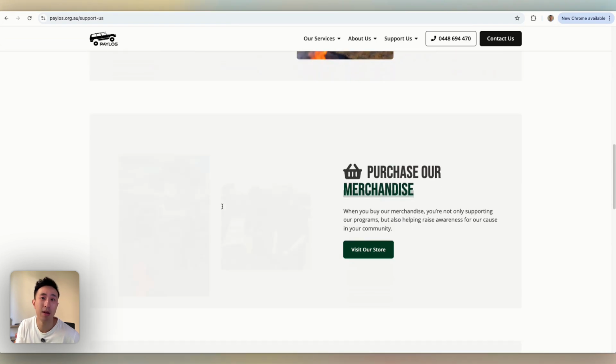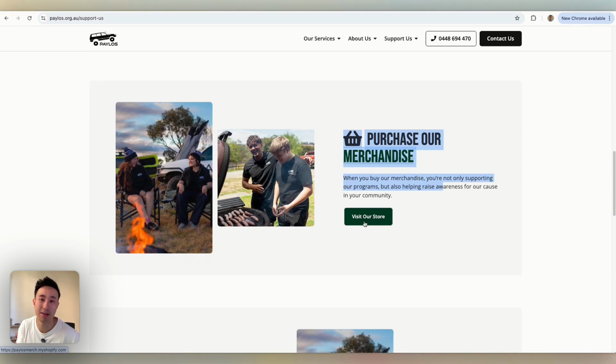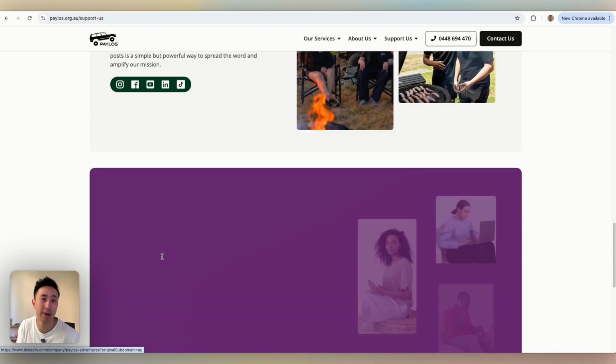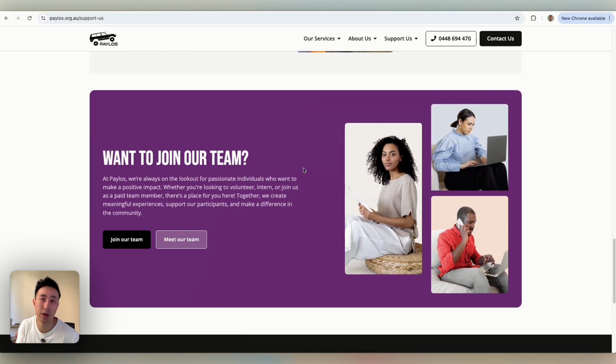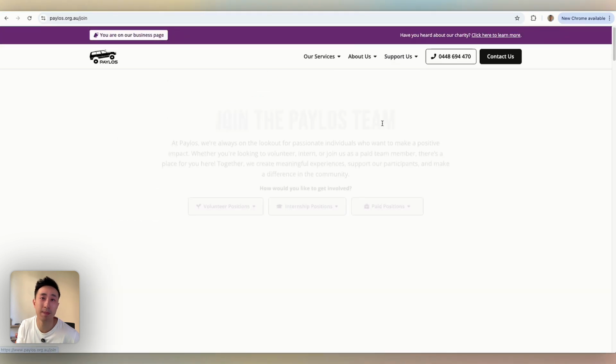And this just goes ahead and shows how you can support the company. You can donate, you can purchase merchandise, which takes them to their Shopify shop because Webflow e-commerce isn't the best at this stage. And then you can also share them on social media or follow them on social media, followed by, if you want to join our team, you can. Then let's go ahead and go into join the team.